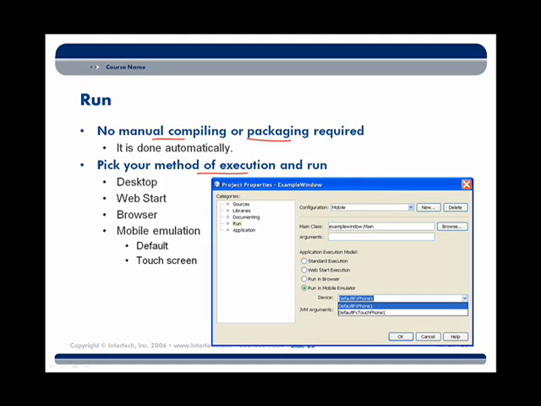And when we talk about the method of execution, what are we talking about? Picking whether you want the JavaFX application run as a desktop app, web start, in a browser, or in mobile emulation mode. And when you look at mobile emulation, typically you have the option of picking the type of mobile emulator you want to actually see your application run in. For example, a default mobile phone versus a touchscreen PDA type of mobile emulator.